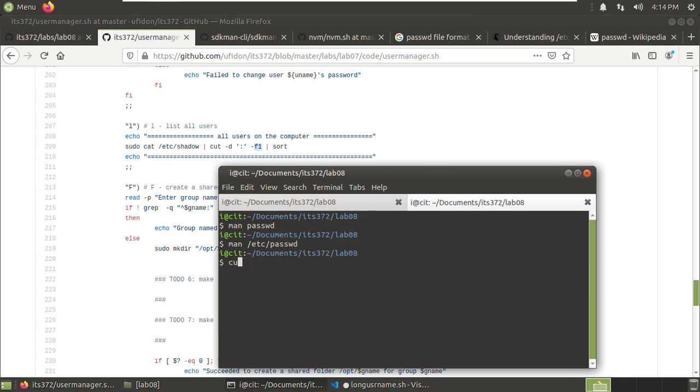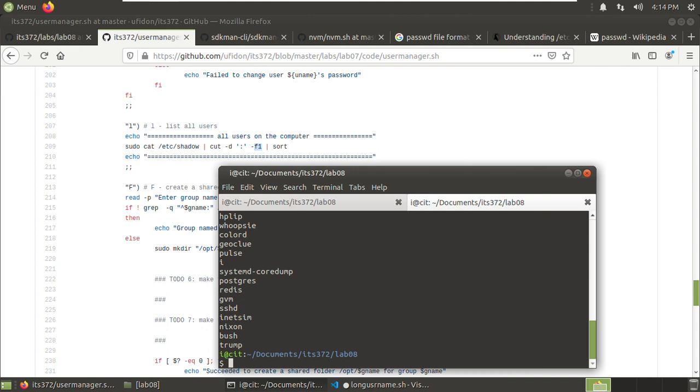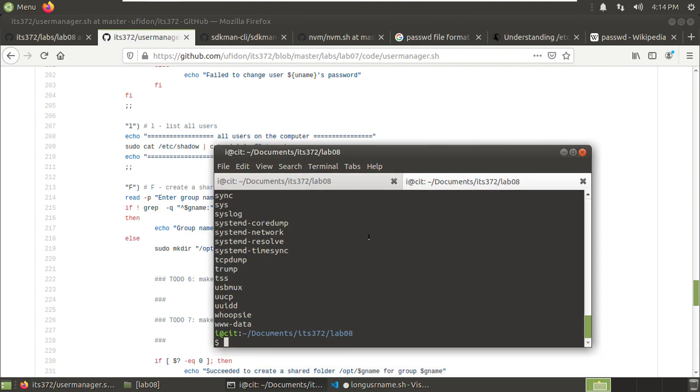So we can use this command: cut -d, -f1 followed by the file name, passwd. We can print out, you see all the usernames, right? Now you can sort them in alphabetic order.